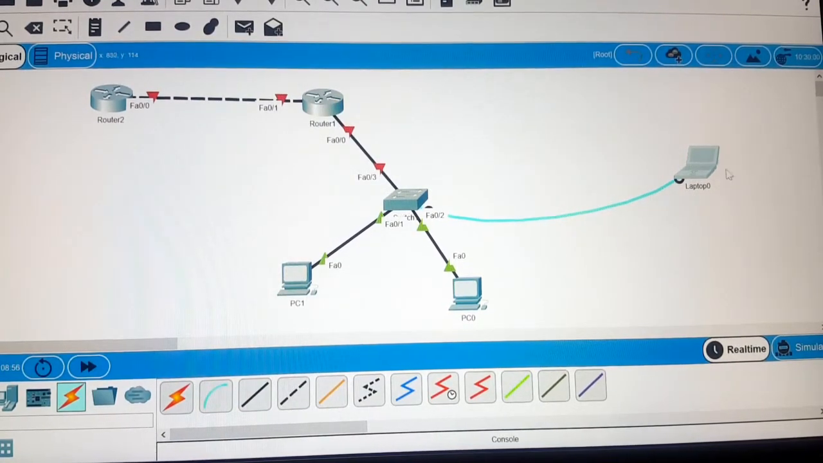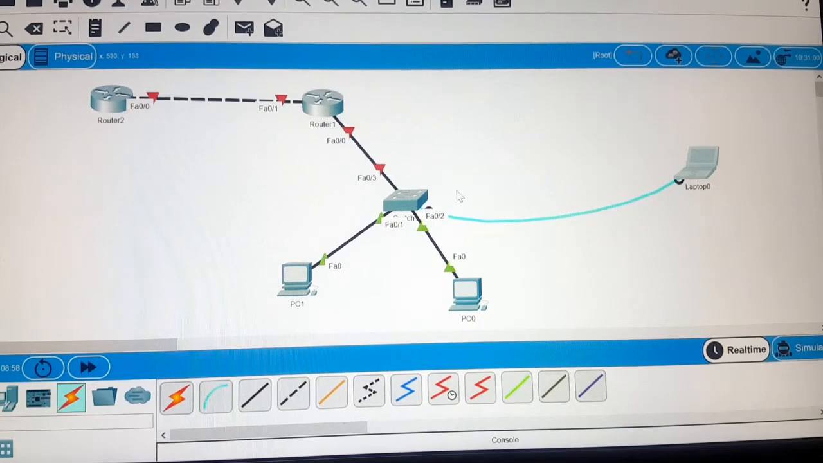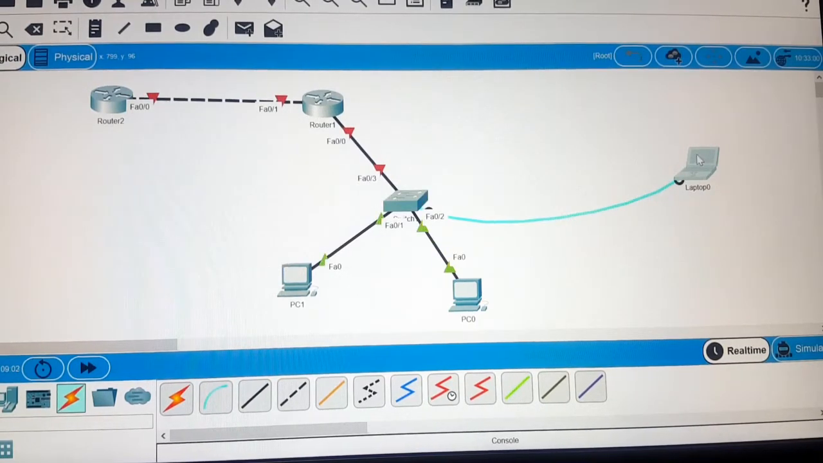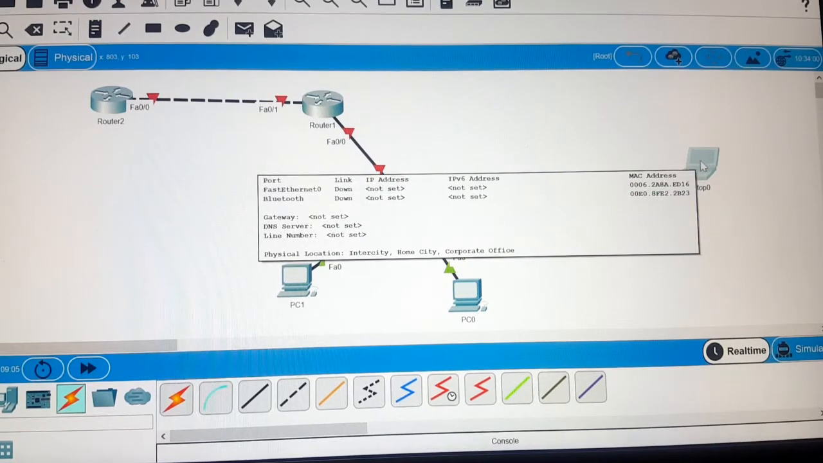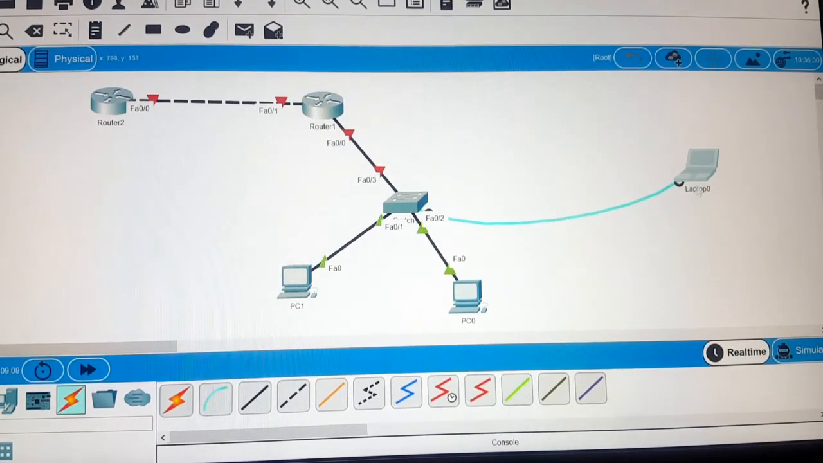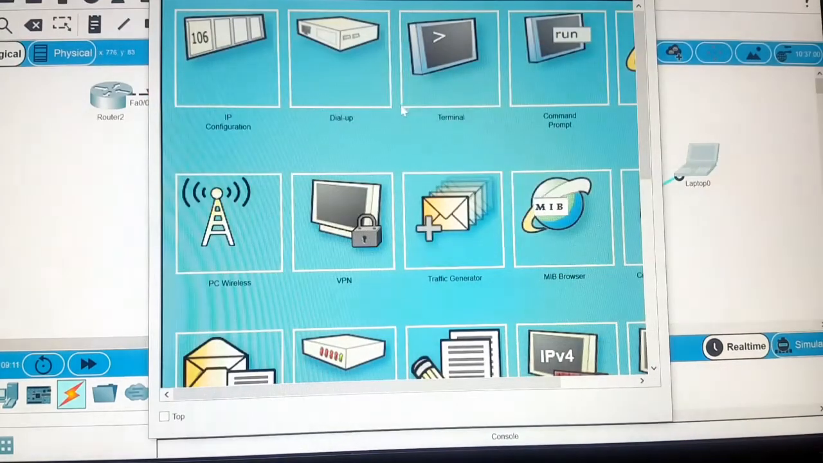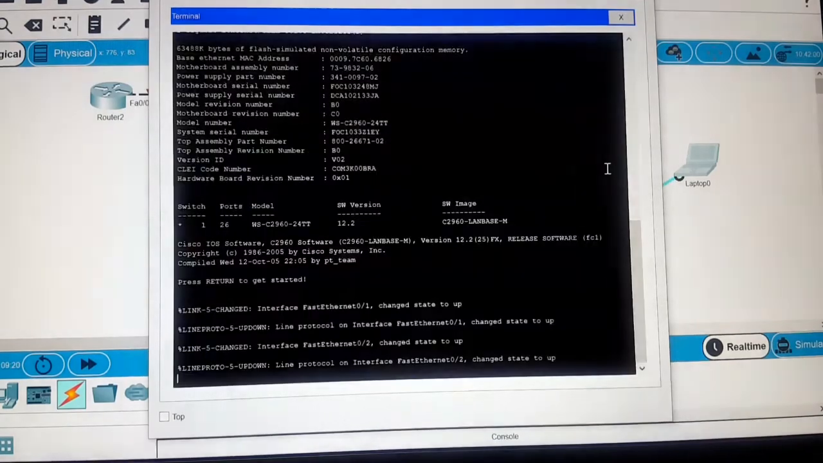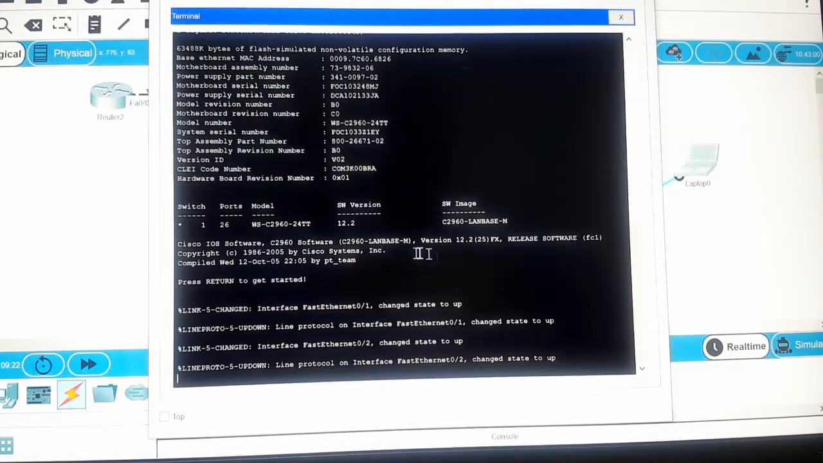Okay, so as you can see, we just linked them together, and by so doing we use the right parameters to configure the switch from the laptop, which is using the cable. So if you click on the laptop and go to Terminal right here, just leave everything by default, don't change it, and then hit OK. As you can see, you're going to see something like what you're seeing on the screen.